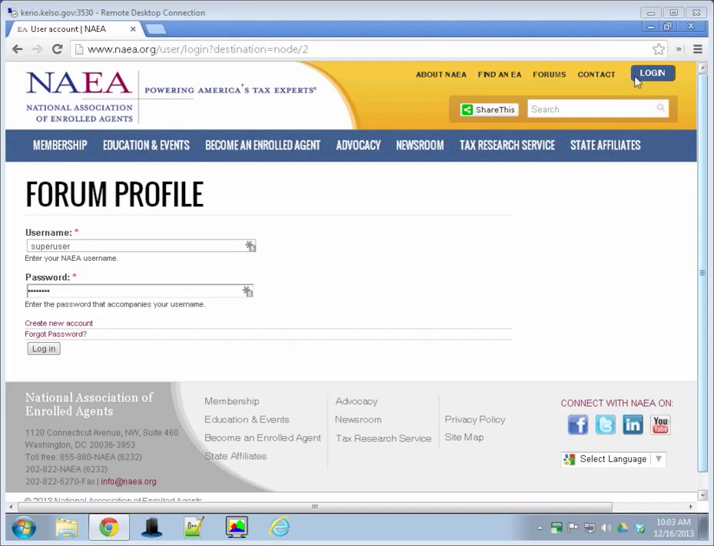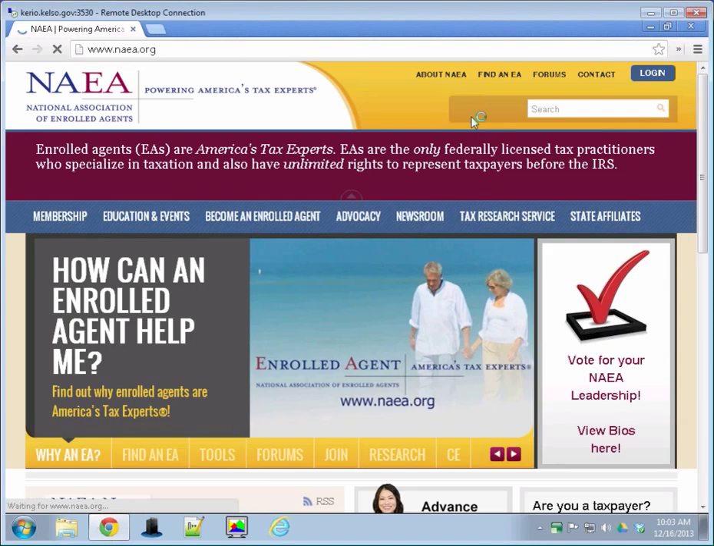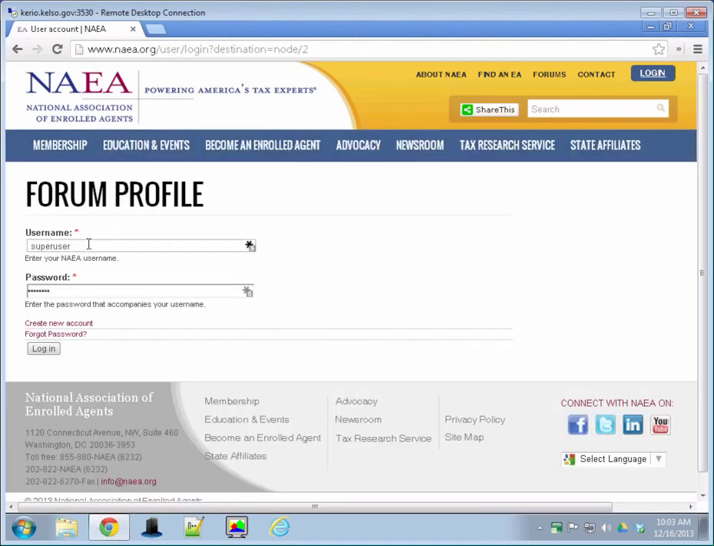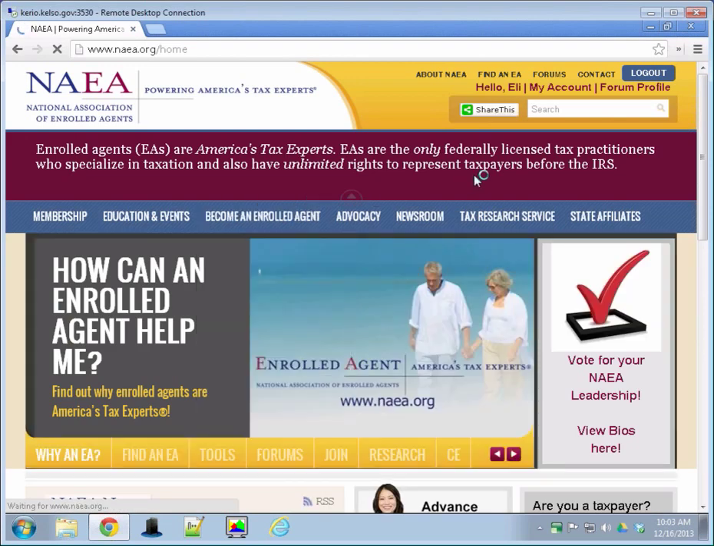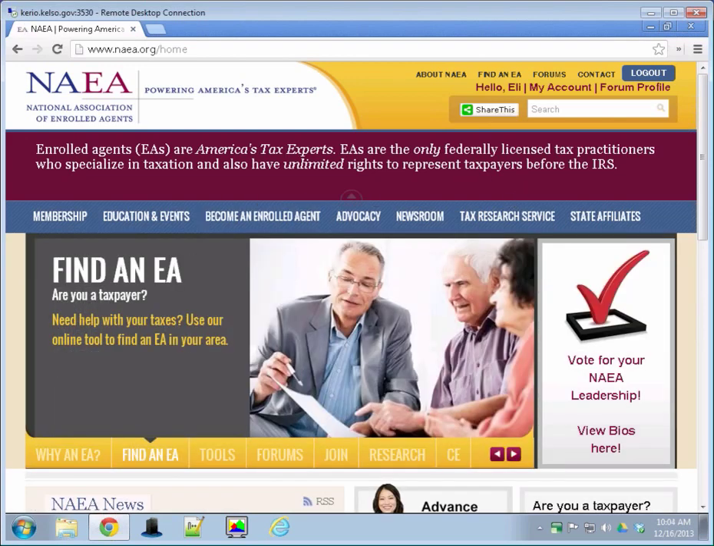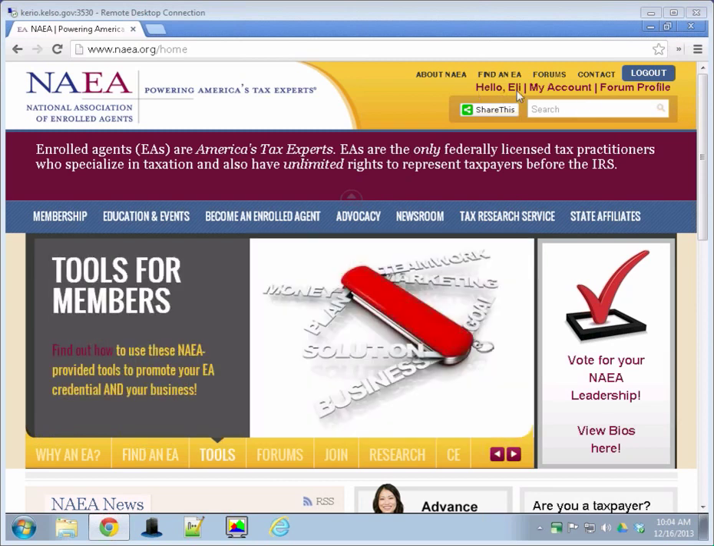So I went ahead and started by just going from the main website and using the login button in the upper right corner. And that will bring me to my forum profile login. I'm going to actually log in as Eli today. And once I log in, we'll see that it knows that I'm logged in as Eli and allows me to have a couple extra options in the menu.